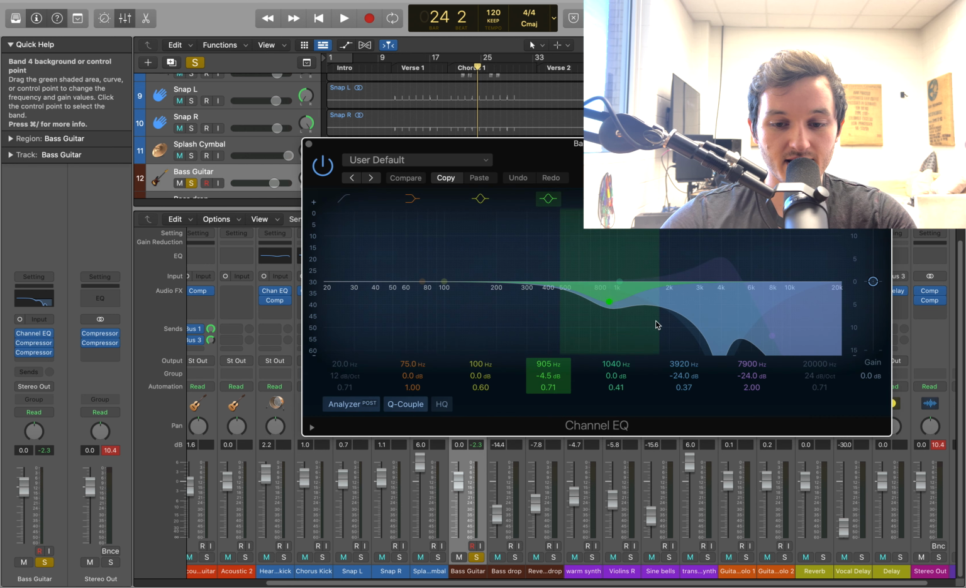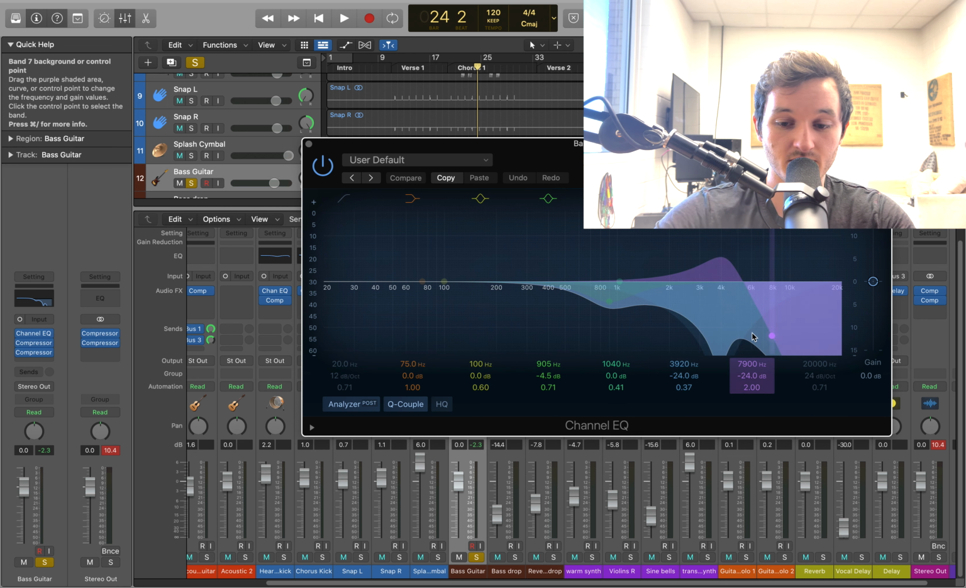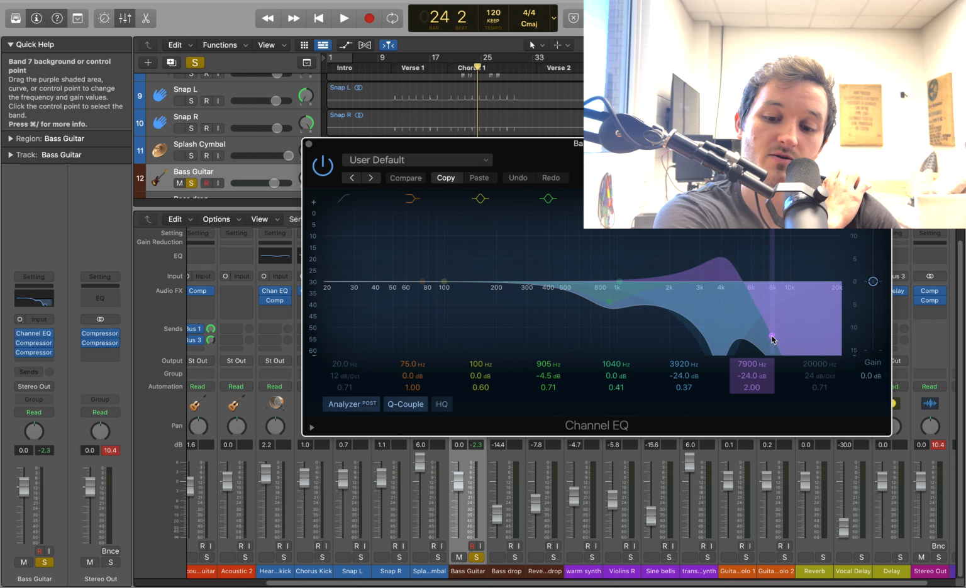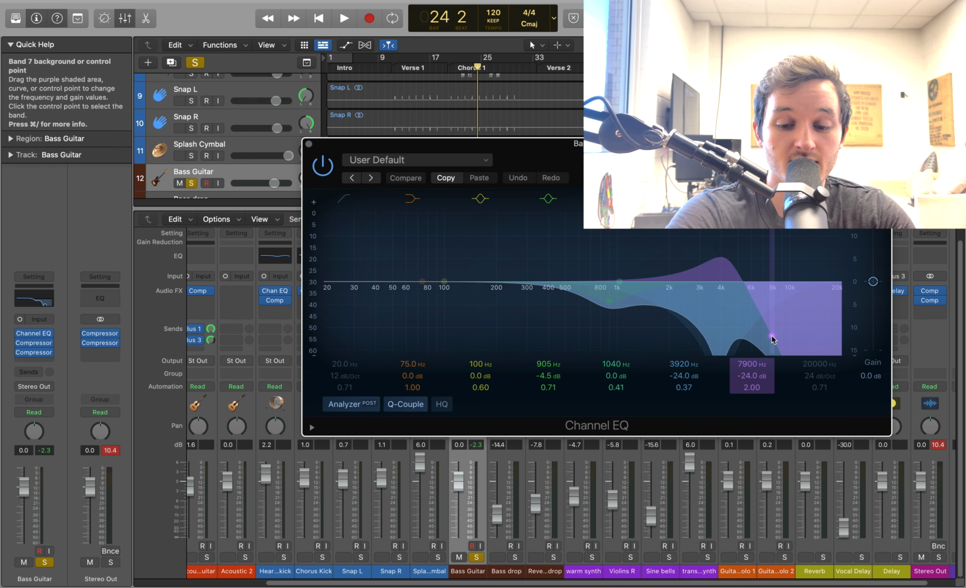So I went in and basically just made a bunch of cuts. This green band right here, 905 hertz, negative 4.5 dB, 71 Q. This blue band, 3,920 hertz, negative 24 dB, 37 Q. And then this purple high cut frequency, I've got 7,900 hertz, negative 24 dB with a 2 Q.